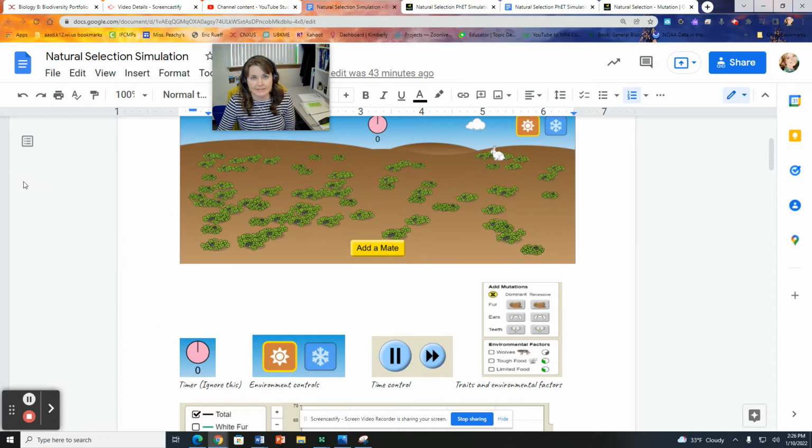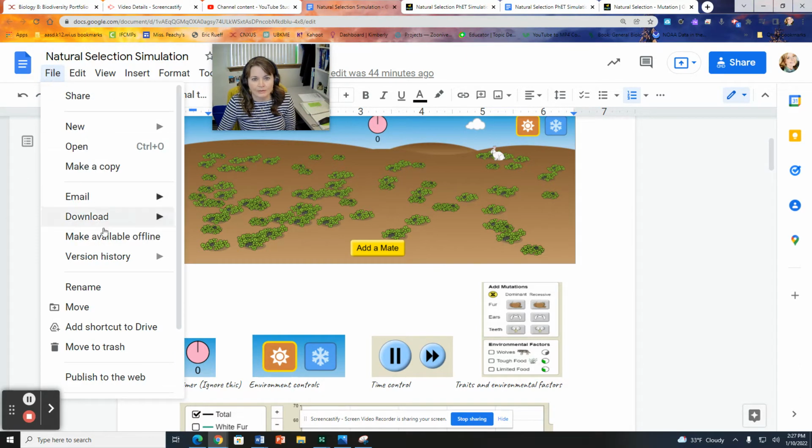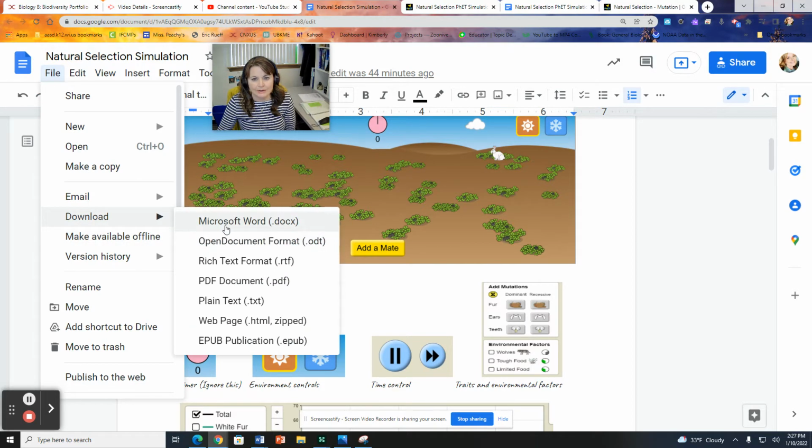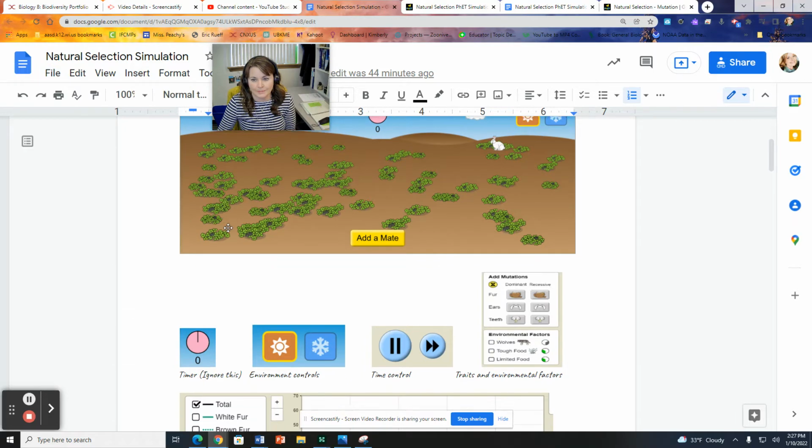Ultimately, you will have to download it as a Microsoft Word file because you can't upload a Google Doc into the Dropbox. So when you're all done modifying your copy, you can go to File and download it as a Microsoft Word file. It doesn't matter if you have Word on your computer or not, because you're not opening the file, you're just saving it as this file type. Then you're going to upload that docx file into the Dropbox, so that I can open it in Microsoft Word.